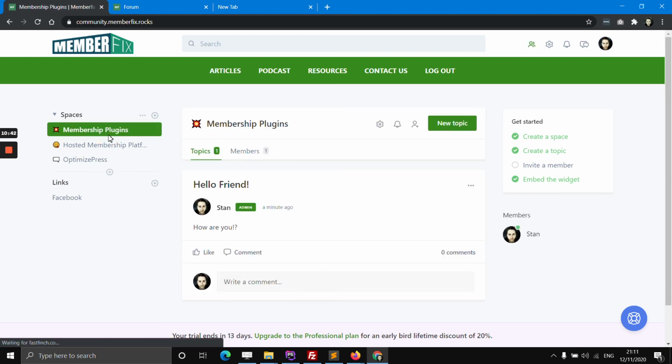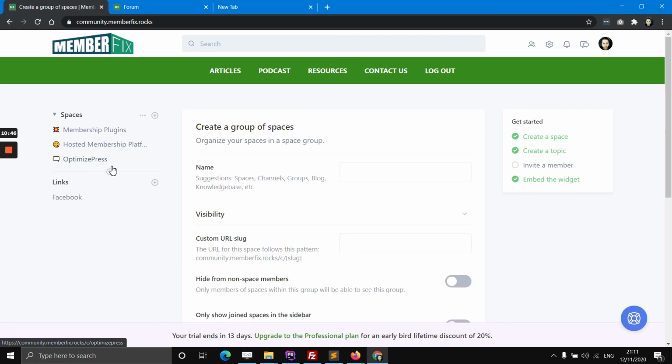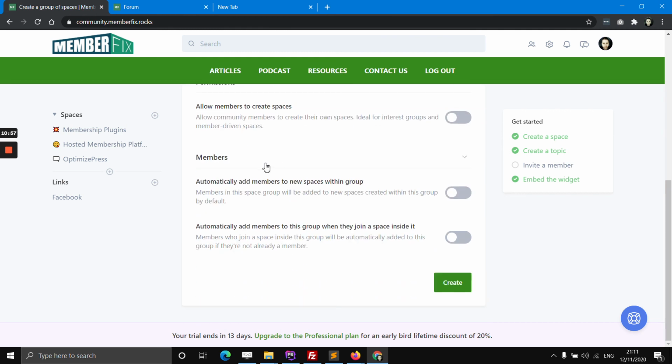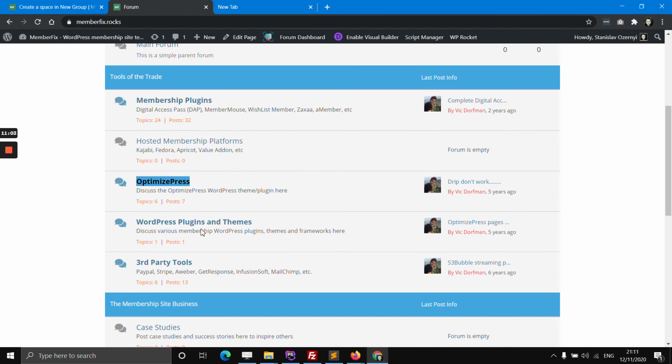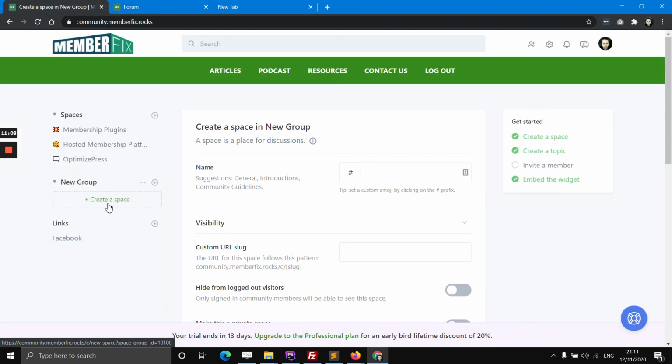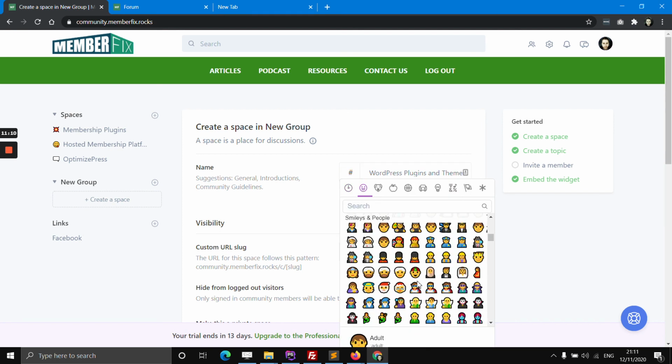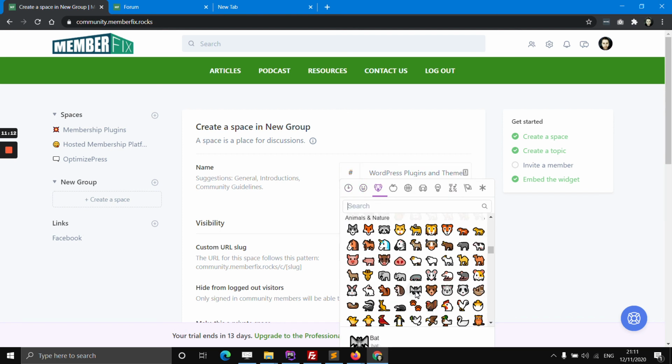You can add a group to your spaces, so you can change it to a new group, and it will be separated from this one, so you can add other spaces here and it will work nicely for you.